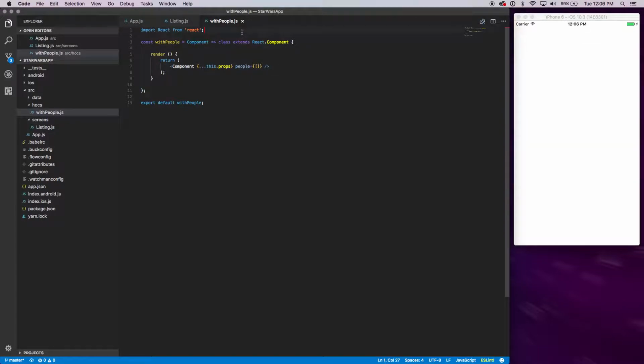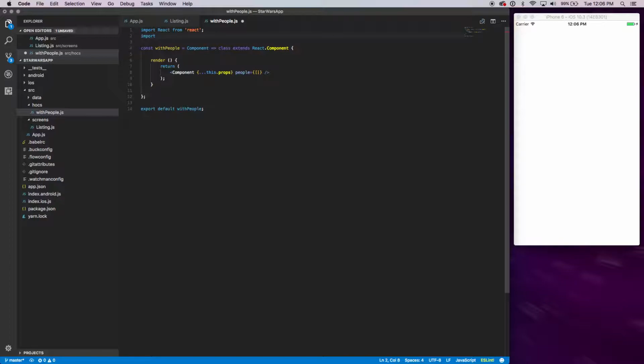So what we want to do is we want to get the people from data, and for now we're just going to get them synchronously. It's a little simpler than getting them asynchronously, which we can probably look at in a later video. So we're going to get people from data/people, and I'm just going to replace that array with people.